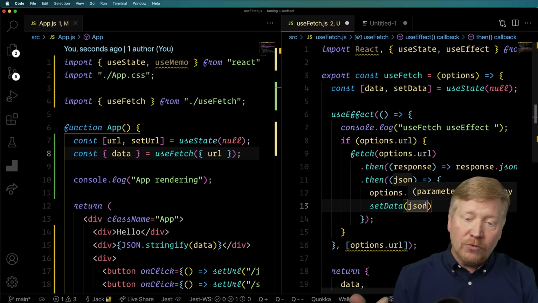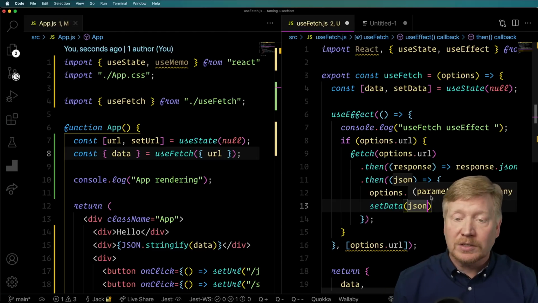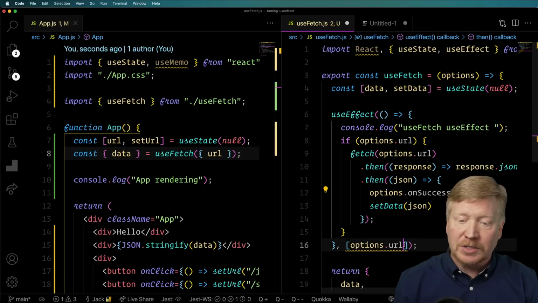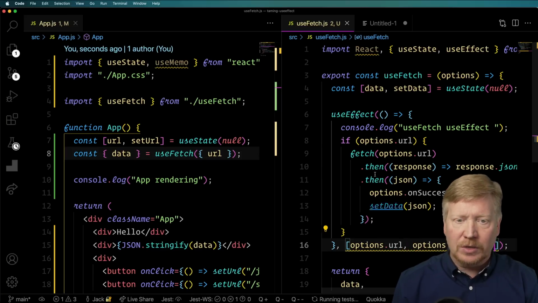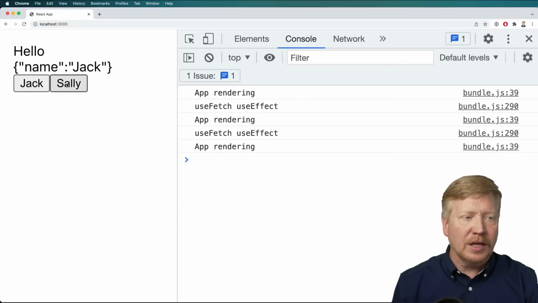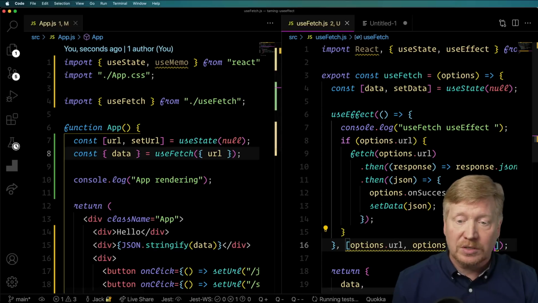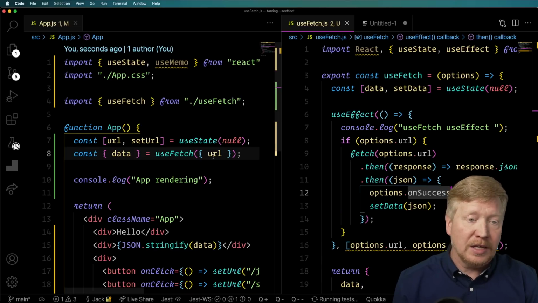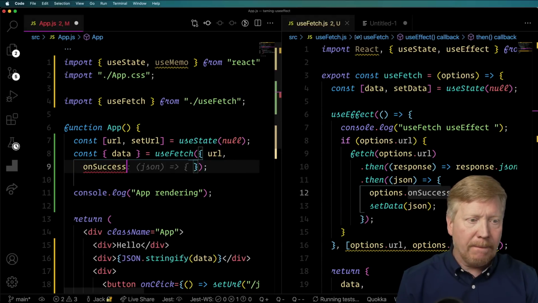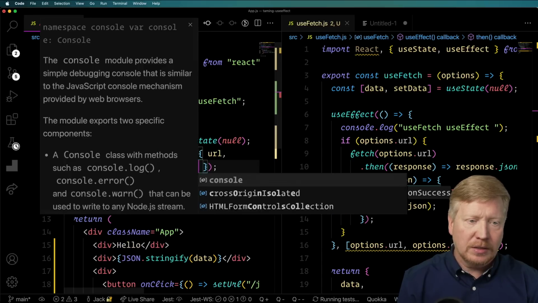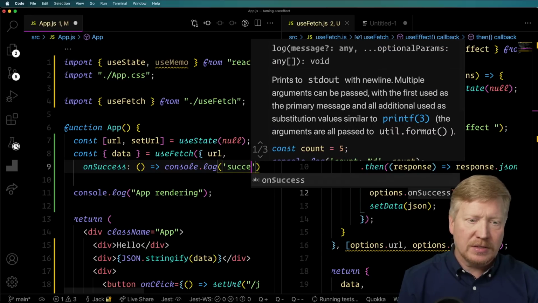Now, knowing what I know before about making sure that all of the items that we're using inside the useEffect are referenced in the dependency array, I'm going to go and add options.onSuccess. And there we go. Let's try this out. And it looks good. But of course, I want to see if onSuccess works. So let's go and add in an onSuccess. And I'm just going to have it do a console log saying success.